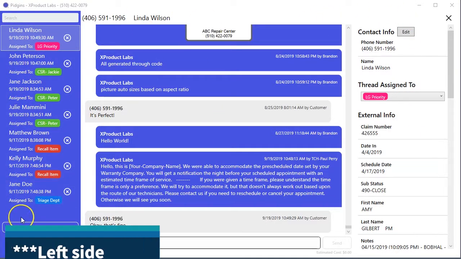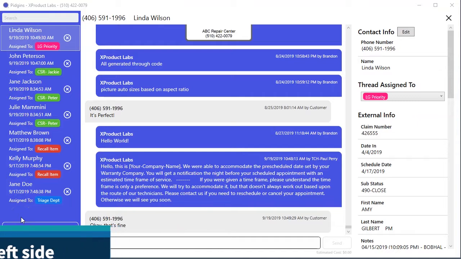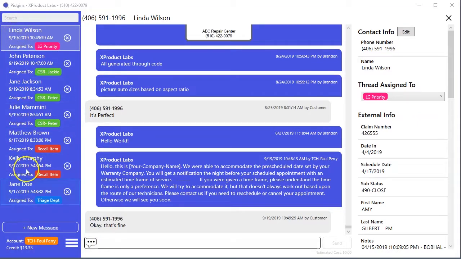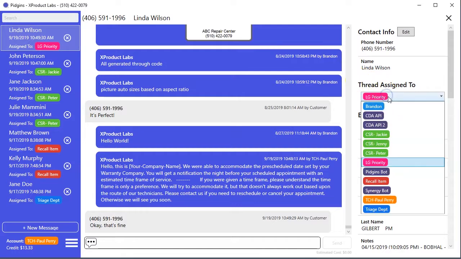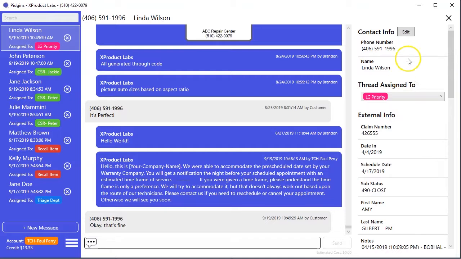So the center side is where every time a customer texts your company, the message will show up. When it first shows up, it will be flagged as unassigned, and then anyone in your organization can take it over by clicking and assigning it to the thread or the person they are, and now they'll start working on it.